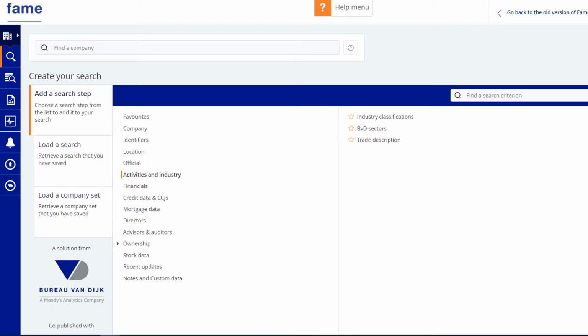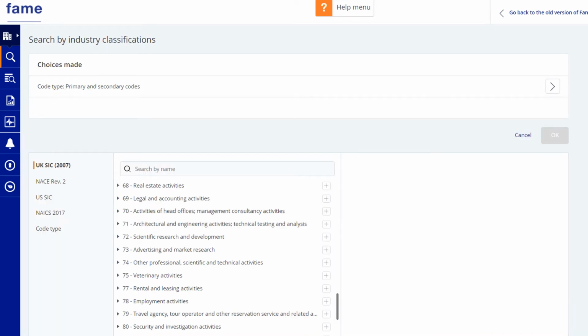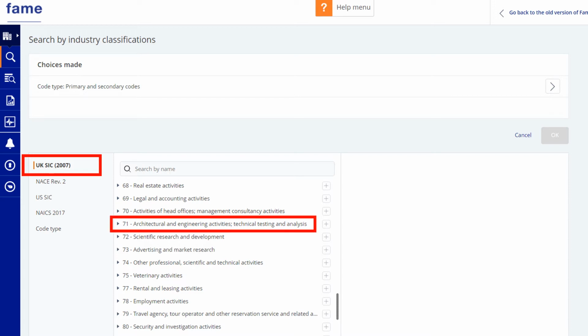To begin, we can browse for a particular industry from the FAME homepage by clicking on Activities in Industry and Industry Classifications. On the next screen, we get a list of industries that are arranged in terms of UK SIC, where SIC stands for the Standard Industry Code. I've scrolled down the list to number 71, which is Architectural and Engineering Activities.